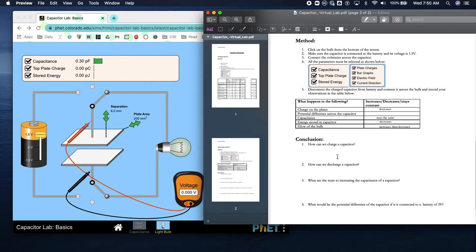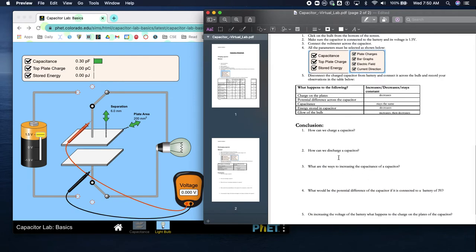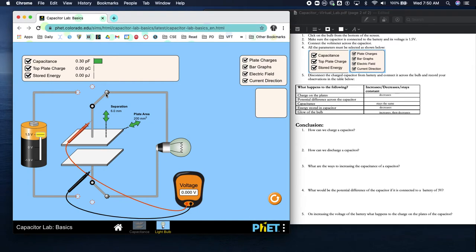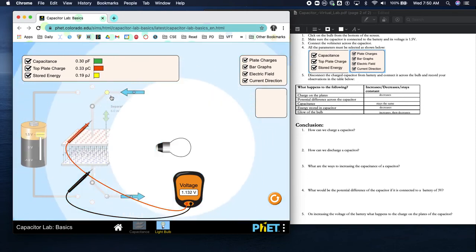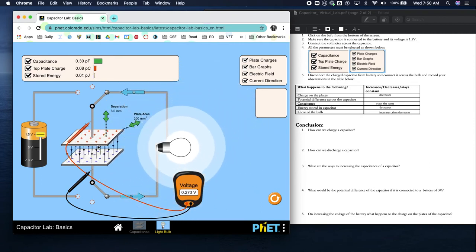How can we charge a capacitor? Well, if you can see this, when it's connected to the battery, it charges it, all right? How can we discharge a capacitor? Well, once the capacitor has a charge, we can connect it to a load-bearing object. This light bulb requires a load, and then that's how we discharge the capacitor.